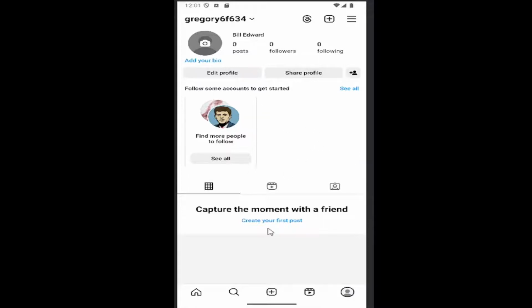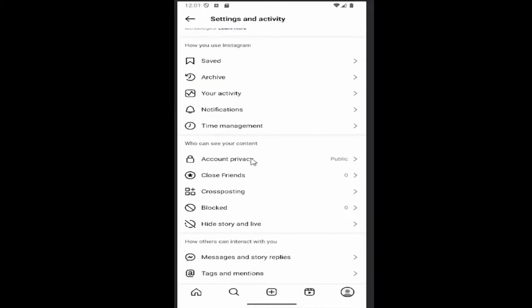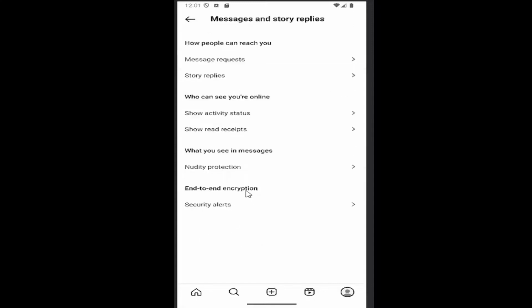So all you have to do is sign into your Instagram account and select your profile icon in the bottom right corner. Once you're signed in, you want to select the hamburger icon in the top right corner. And then you want to scroll down underneath where it says how others can interact with you and select messages and story replies. Versus end-to-end encryption, select security alerts.